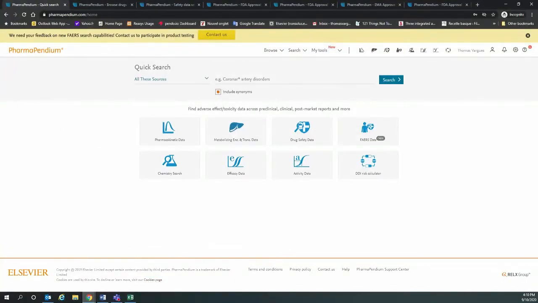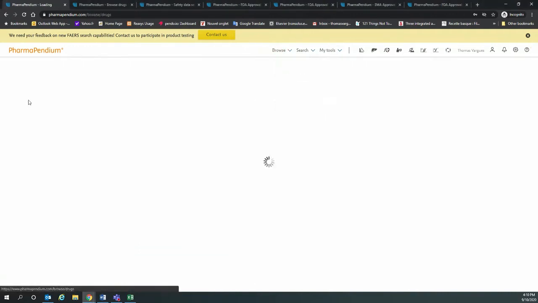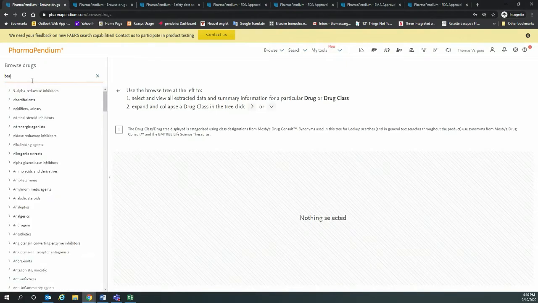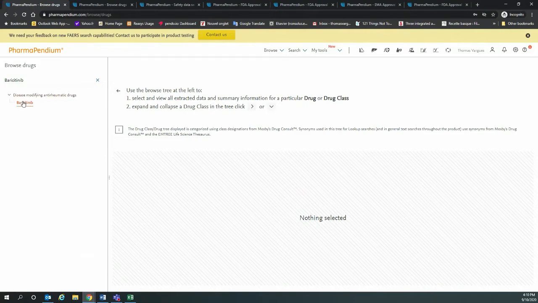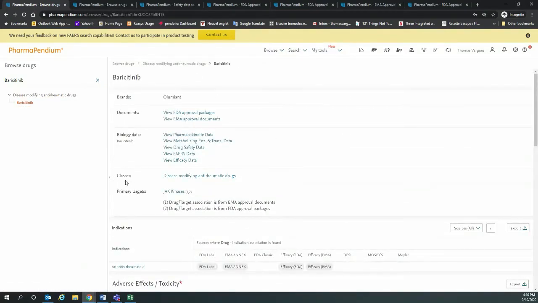So this is the interface of PharmaPendium. And to know the therapeutic dose for baricitinib, I will go to browse drugs, and then I will put baricitinib, and I will click the drug. Now you see some information about this drug: the brand name, the document where it was extracted from, the biology data we extract from, classes of interest, and primary target. Now, for the sake of the use case, I will go straight to the FDA approval package. I will click right because I don't want to lose this page.